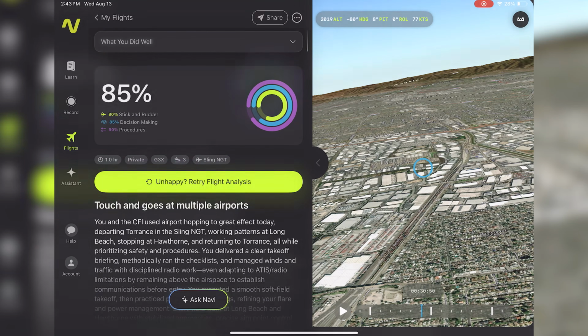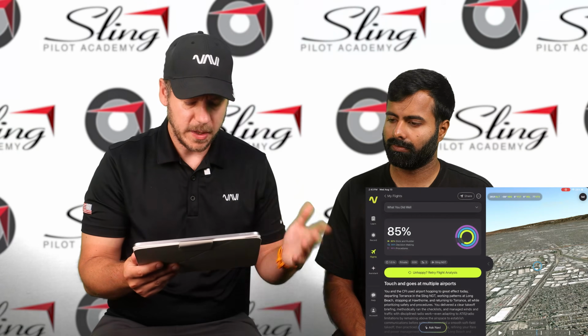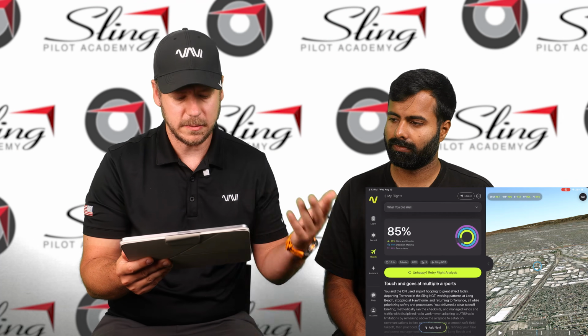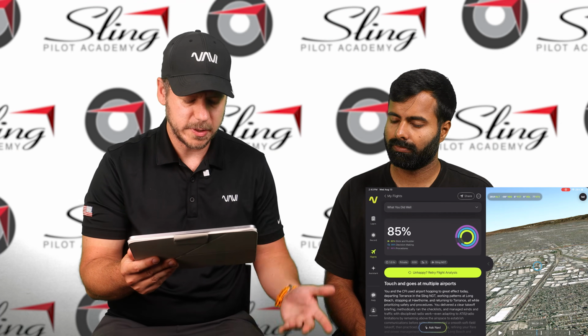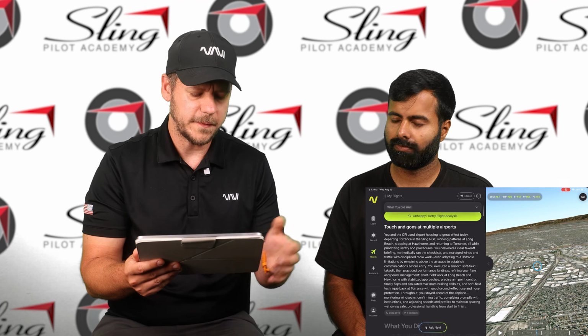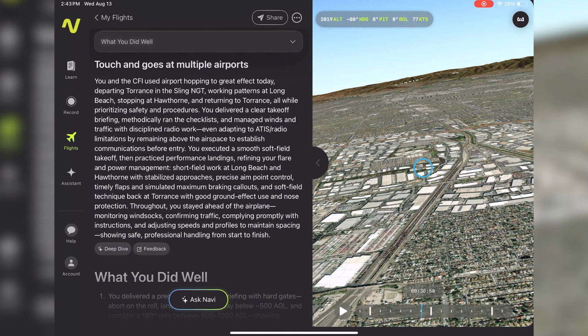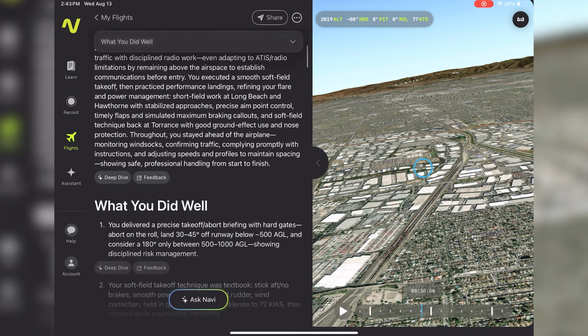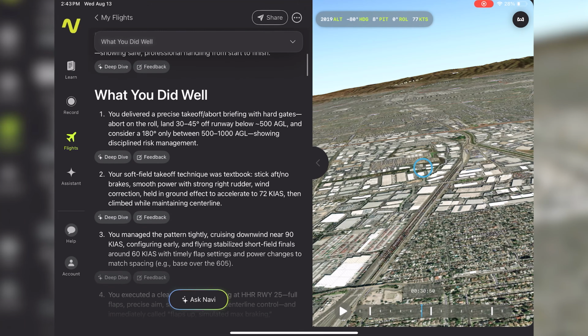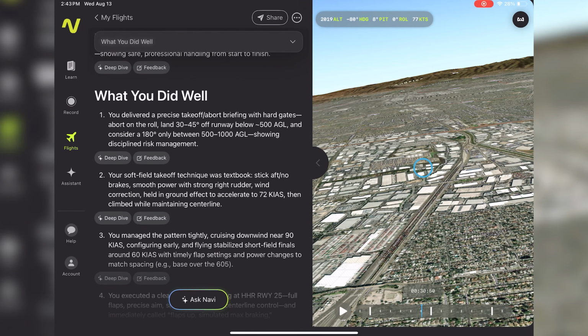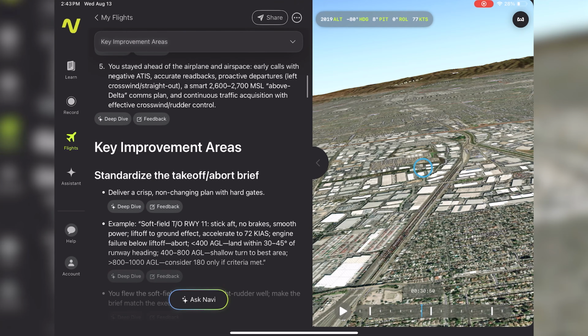It'll assess the pilot and give them a score on that flight based on the expectations of what they were supposed to perform. And it'll give them a little bit of a summary. It'll say, you and the CFI used the airport hopping to great effect today. This is what you guys did. This is what you did really well. You delivered precise takeoff and abort briefings. And then it dives into key improvement areas.